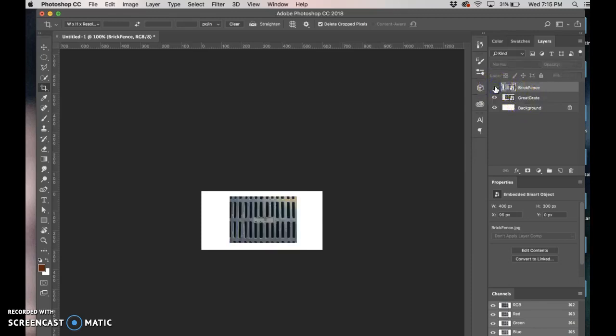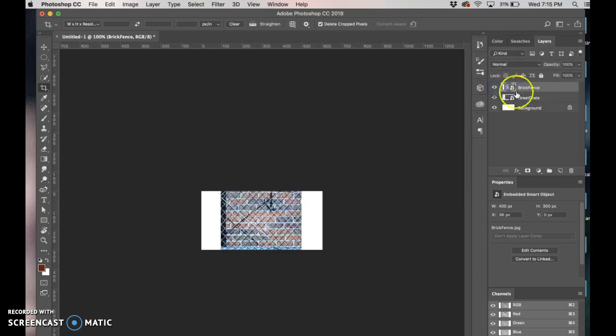If I hit return, my brick fence layer is now blocking my grate layer, and if I hide it, you can see, oh, there it is. But my grate layer is actually much smaller than my brick fence, and if I wanted to see that on top, all I have to do is click on that layer and drag it on top, and you'll see those little blue lines show that it is above that layer. Now I can see both images, because the grate is a little smaller than the brick fence one. If I wanted to hide it, simple as that.